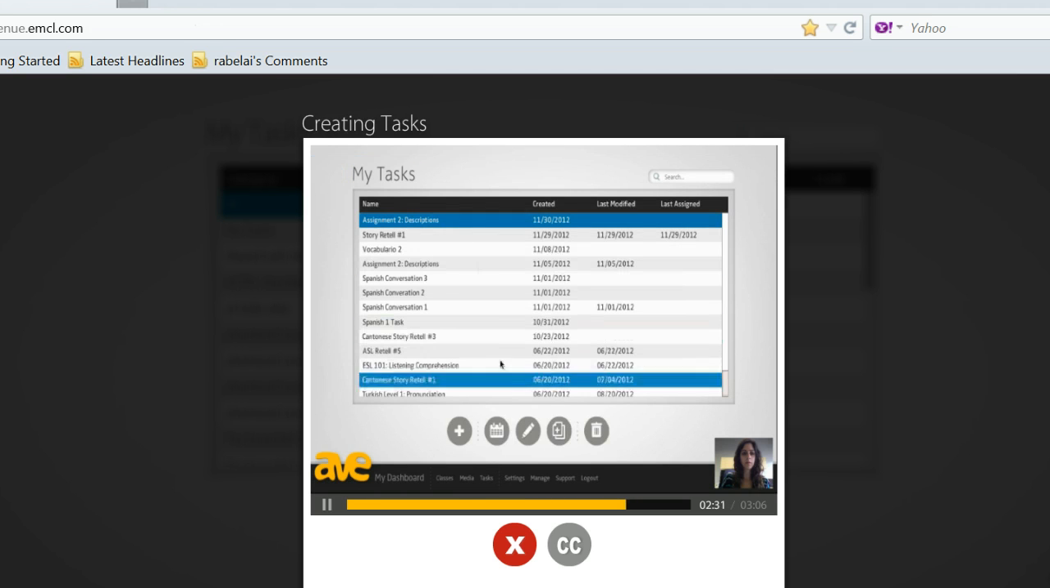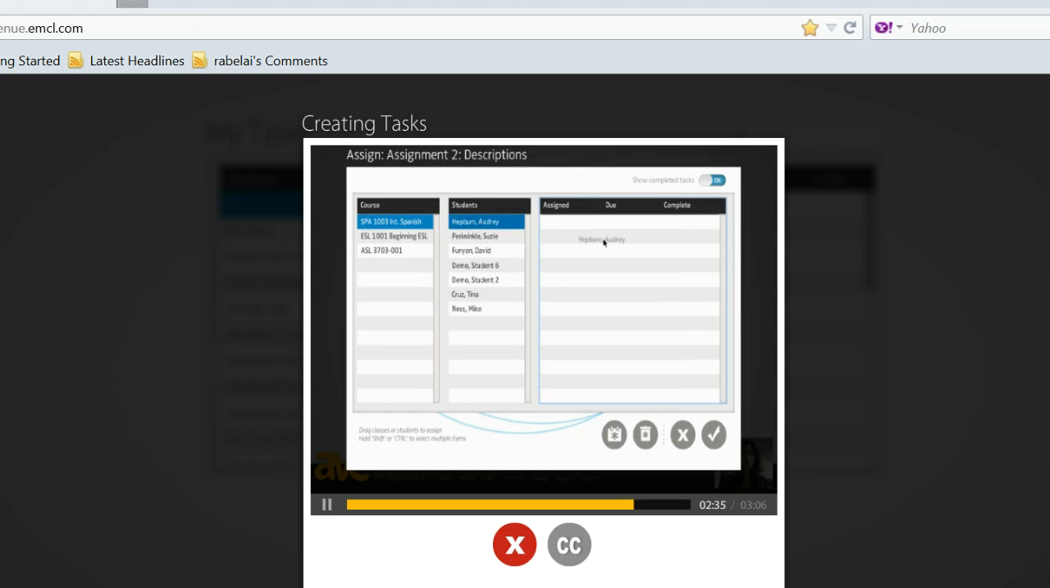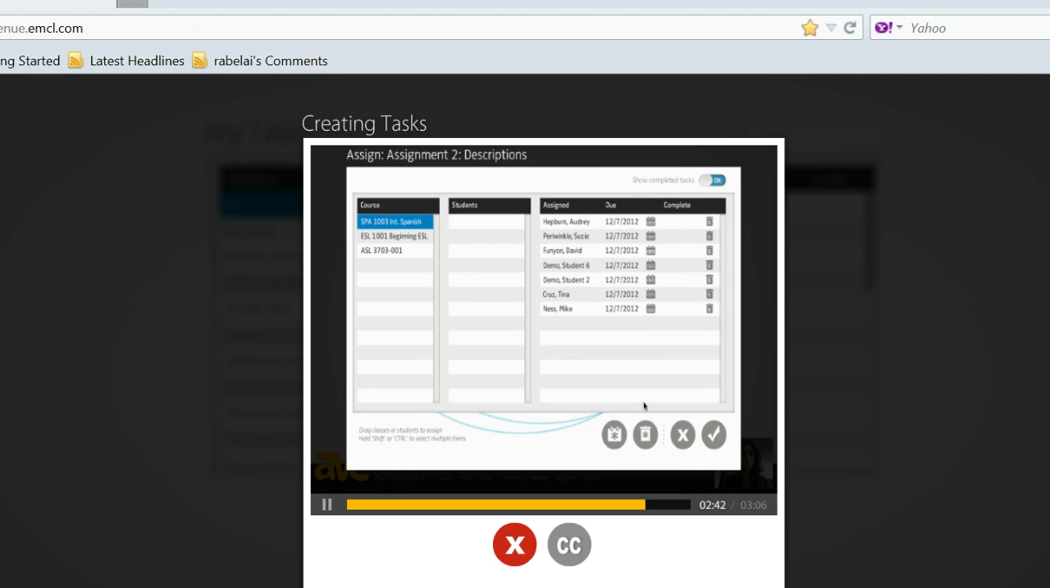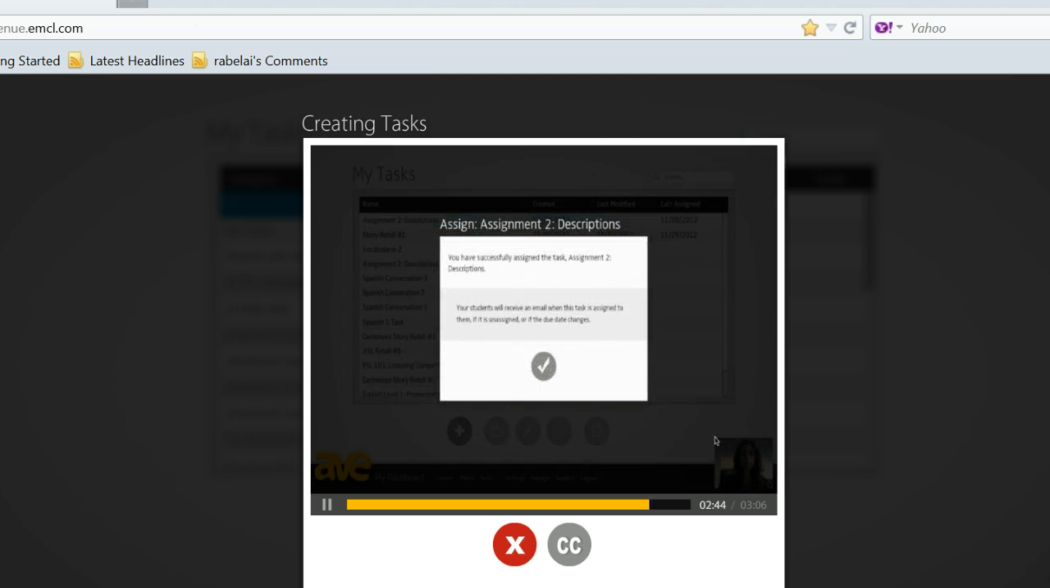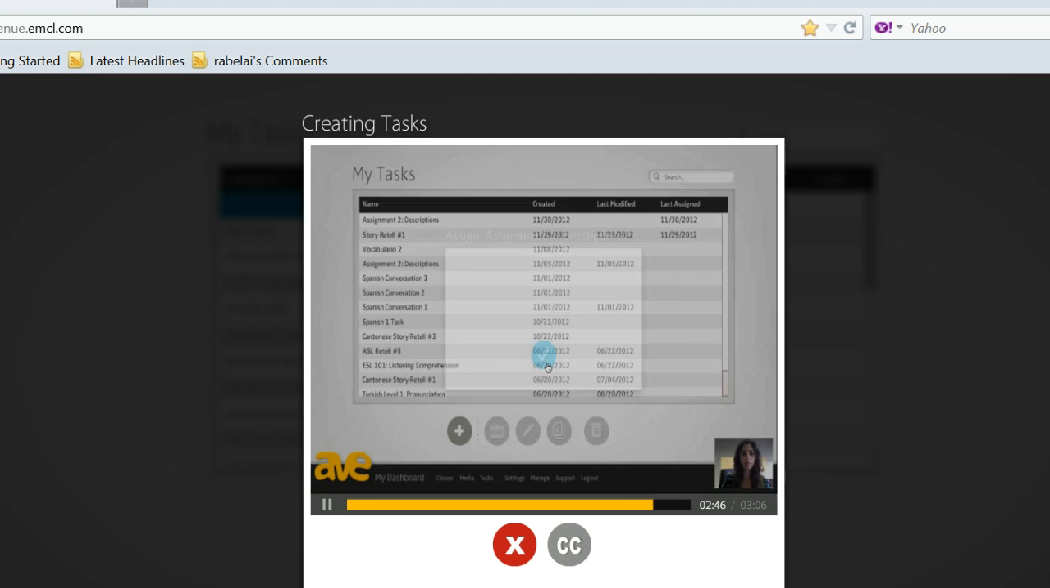To assign a task to your students, select the calendar icon. Drag students over individually or as a whole class and set a global due date. Saving the task will automatically notify your students that they have a task that's due.